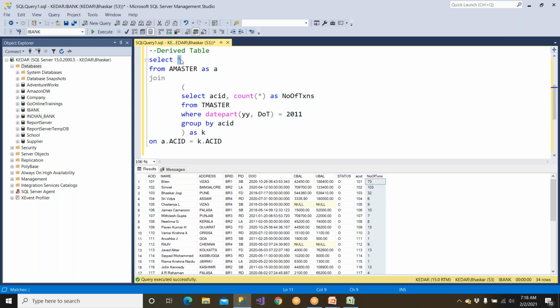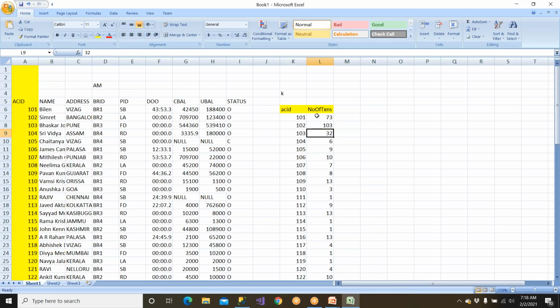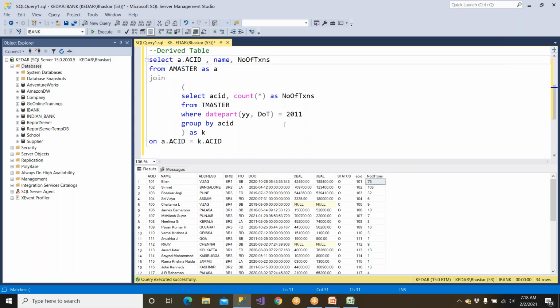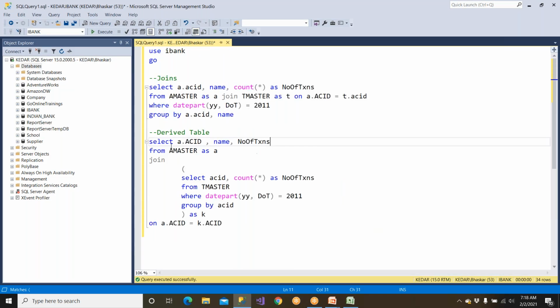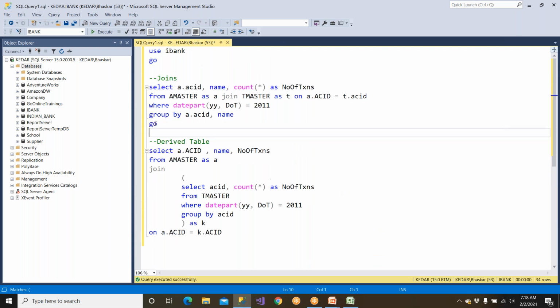But what all do you need? You need a dot account ID, comma, name, and then the name of the column. What is the name of the column? Number of transactions. This is the name of the column in the K table. Simply you put the column name. See, now you have already aggregated. You take this column and this column and this column. No need to do aggregations. Already you have done the aggregation. Now you display that.